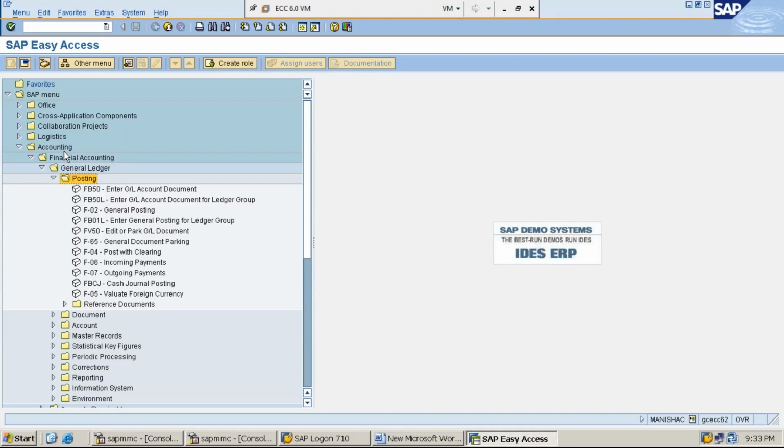What is the code I have given? F-65. So double click on F-65 general document parking. It is similar to F-02 only. Double click on F-65 general document posting. Sorry, parking. So double click on that.